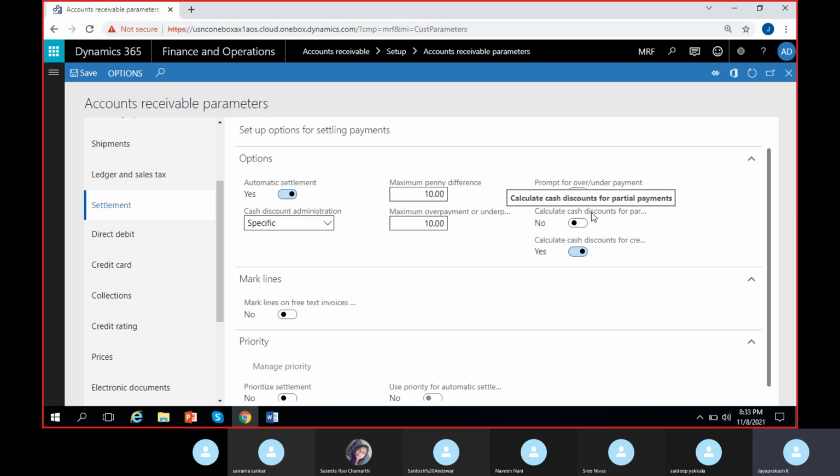But if I'm paying only half, cash discount will not be calculated if this parameter is disabled. But if I enable this parameter, and I'm paying 500 on the invoice of 1,000 pending, then for that 500, a 10% discount will be calculated as 50. Later, if I'm paying another 500, for that also another 50 will be calculated separately. So for partial payments also, cash discount will be calculated and adjusted to the cash discount account. So that's what this parameter does.